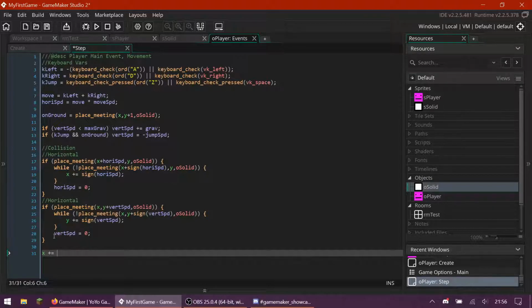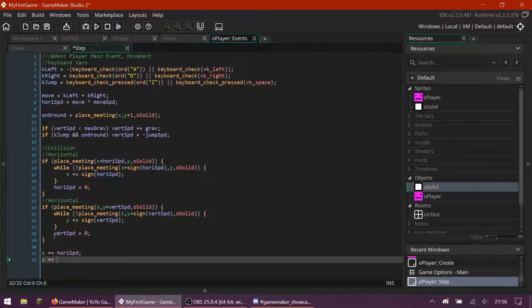We'll say x plus equals hori SPD, and y plus equals vert SPD. And then you're completely done with all the code you need for your actual player.